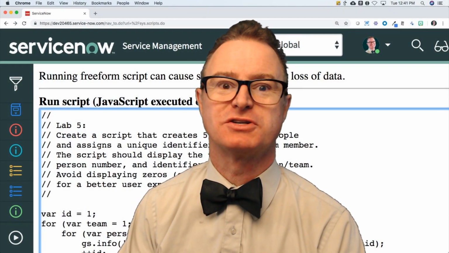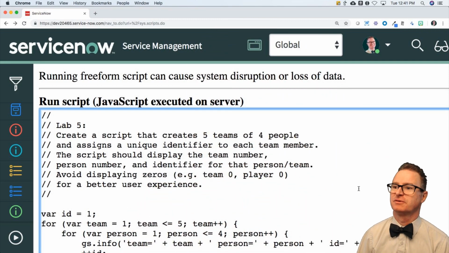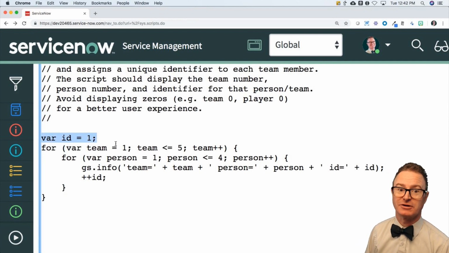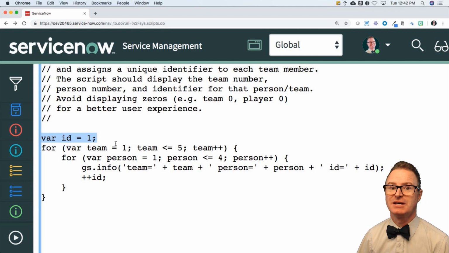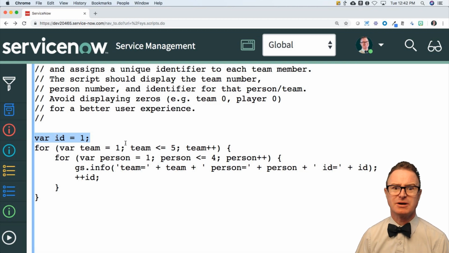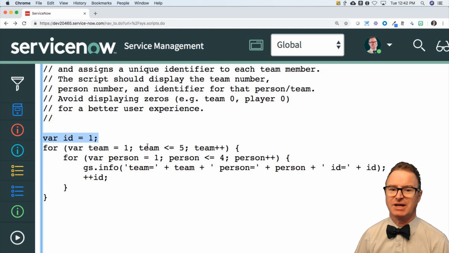Here's my solution for the looping exercise. And I have a counter that I called ID. I like to name my variables as they represent. And started counting at 1 because, again, I don't want to display zeros to the users. Programmers, we start counting at zero, but when you're displaying this to a person, not so good.